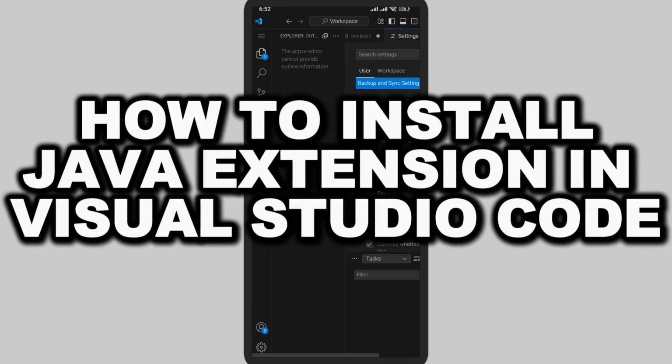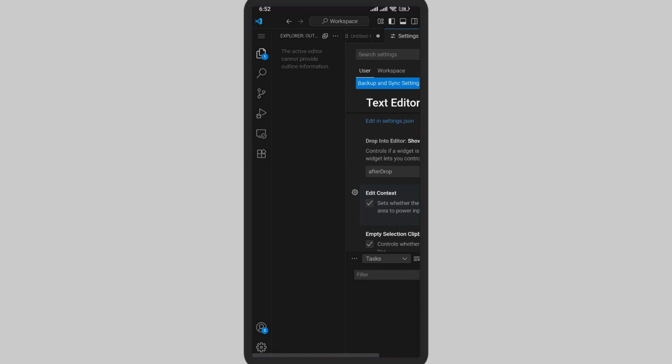How to install Java extension in Visual Studio Code. In this video, I'm going to show you how you can download this extension. First of all, open the application.